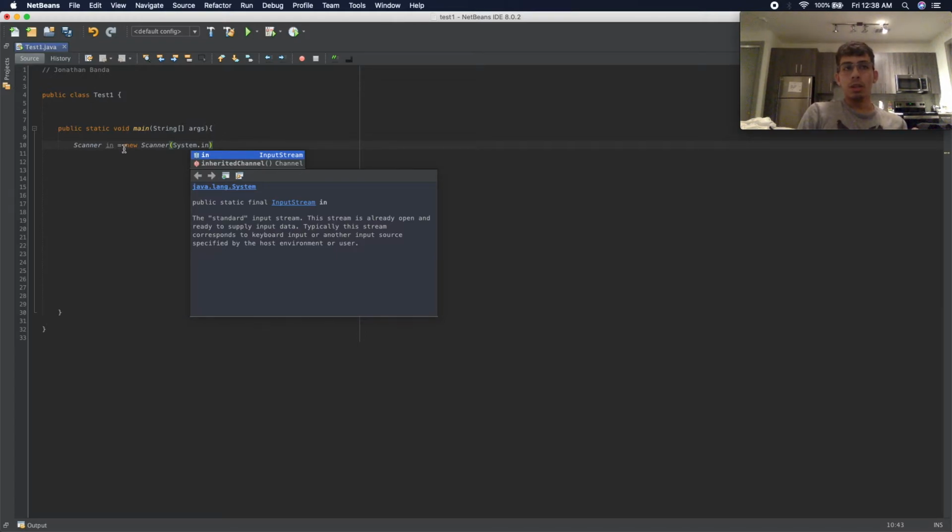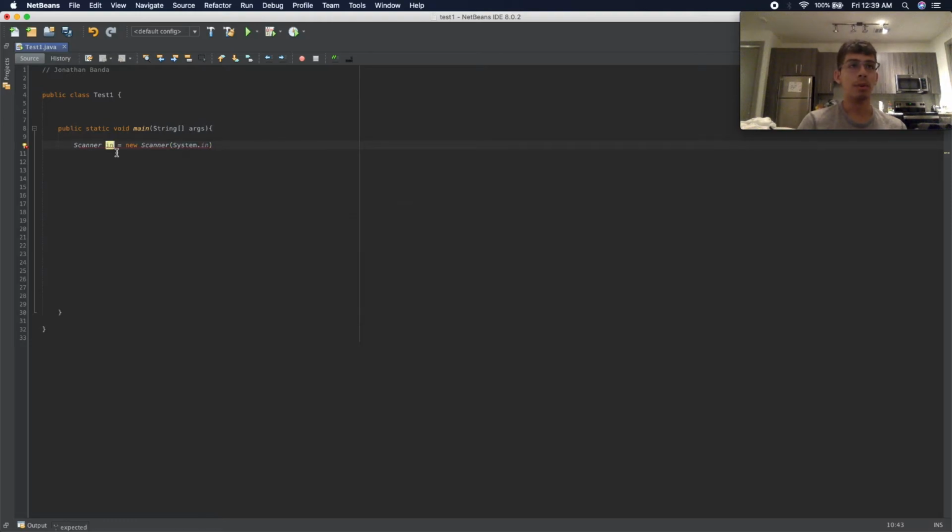We're going to be calling in Scanner, and we're going to be naming the scanner in. You can name it anything you want. For this purpose, we're just going to use in, but you can do X, Y, Z, anything you want. I just think it's easier sometimes to do something simple. Then we're going to create a new Scanner, so we're declaring its data type in a sense.